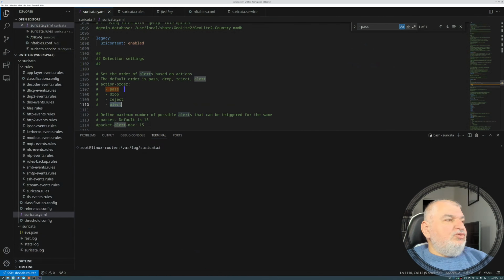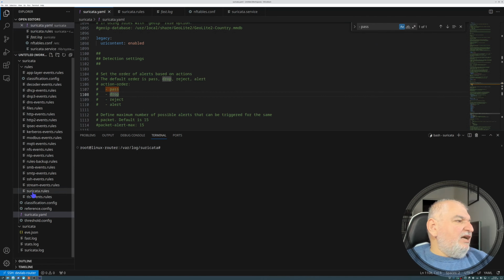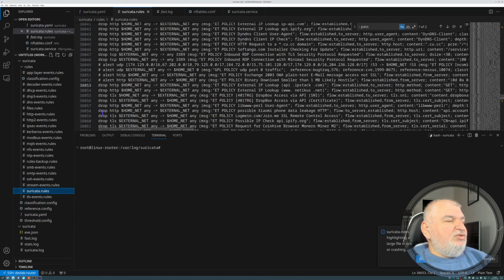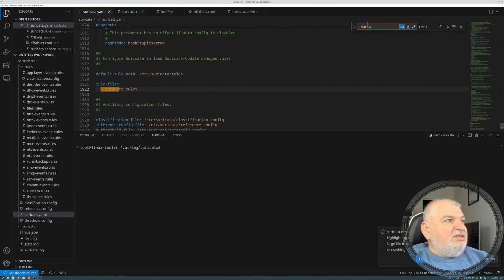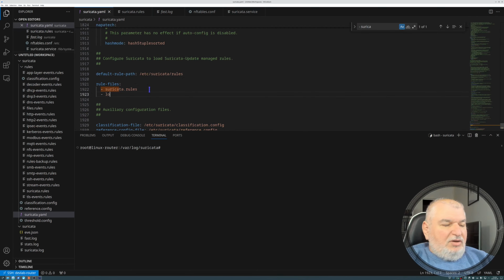This allows us to create new rules and add pass or drop outside the rules file that Suricata maintains using suricata-update. So we can create a new rules file and include it here. So if I put suricata.rules, I can add a new rules file here called local.rules. And I create a local.rules file here, and I start adding the rules for my own network.